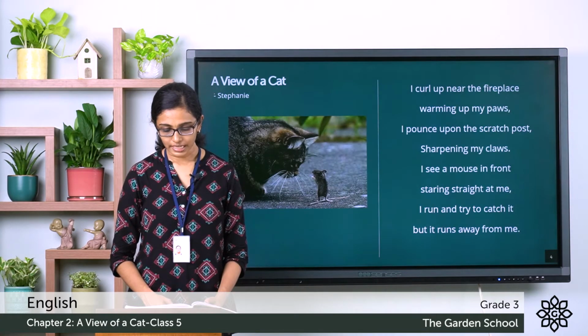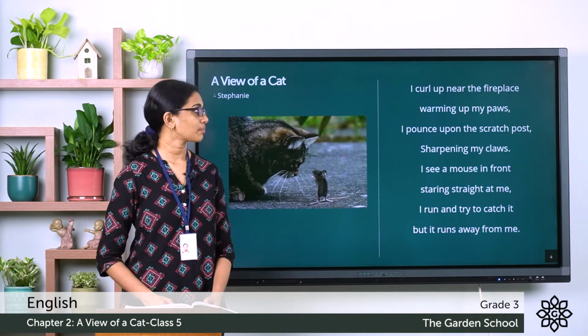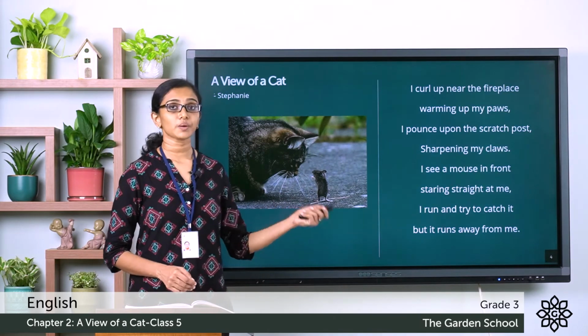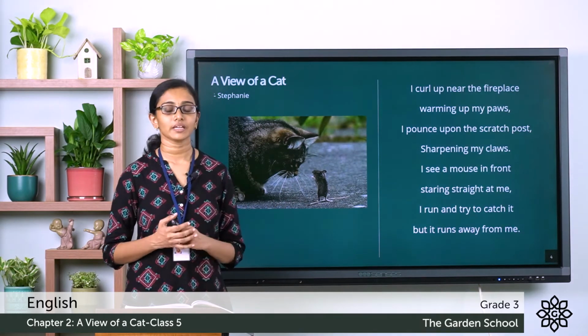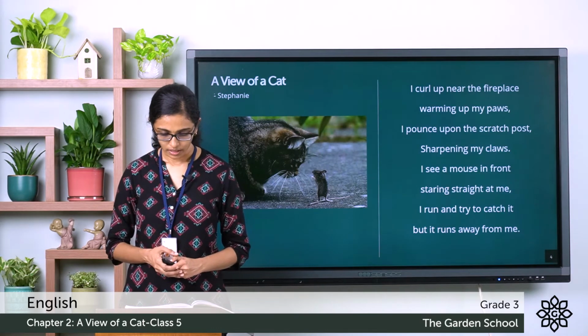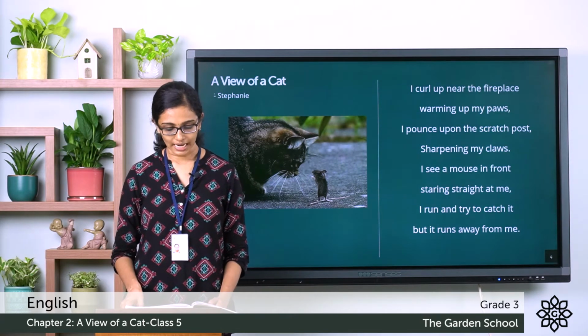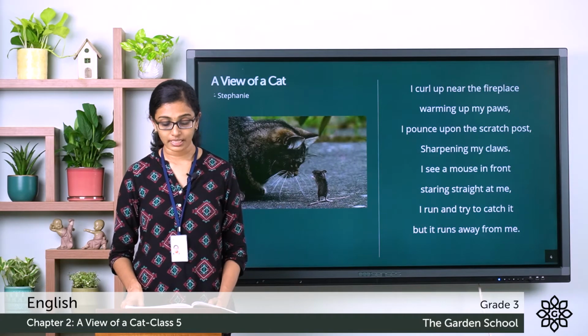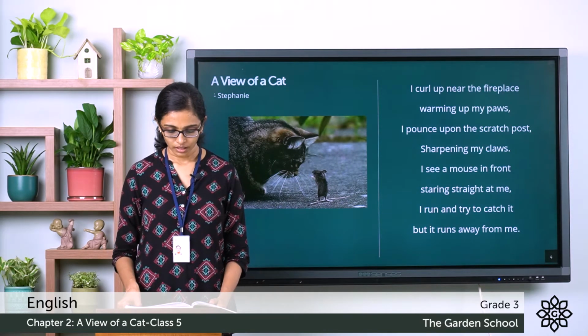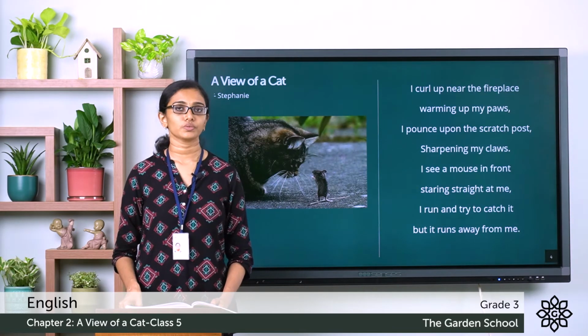I curl up near the fireplace, warming up my paws. I pounce upon the scratch post, sharpening my claws. I see a mouse in front, staring straight at me. I run and try to catch it, but it runs away from me. So I curl up near the fireplace, warming up my paws.